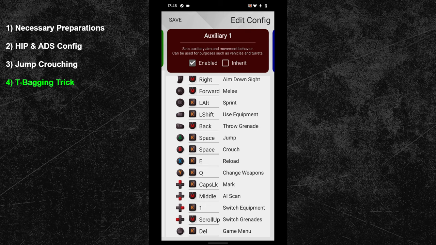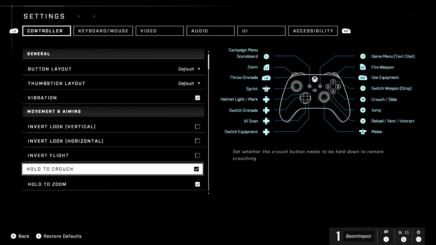First, you have to go back to your console. In the controller settings of Halo, you will have to activate the hold to crouch option. This change is mandatory, or else the trick will not work. After that, switch back to your XIM manager.